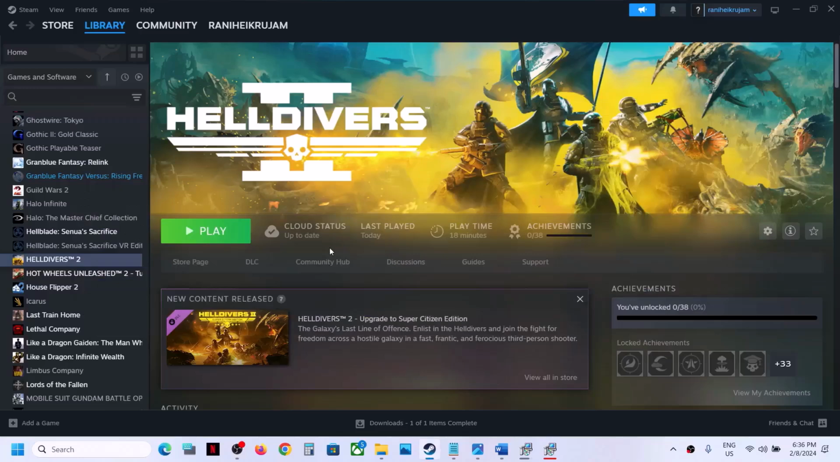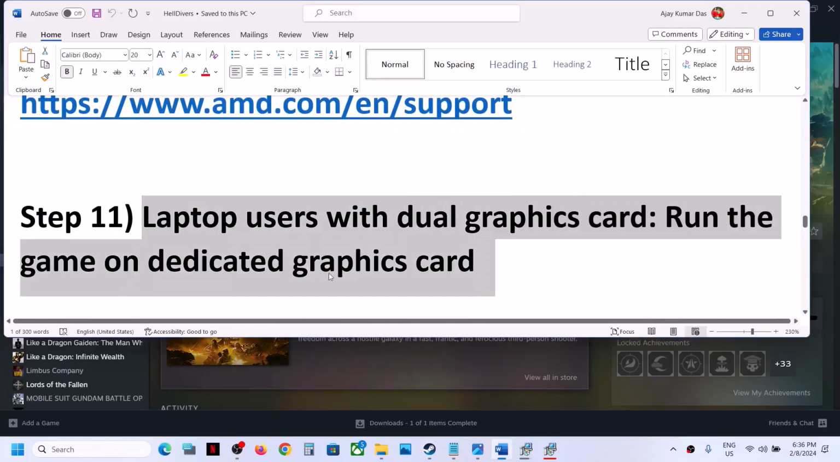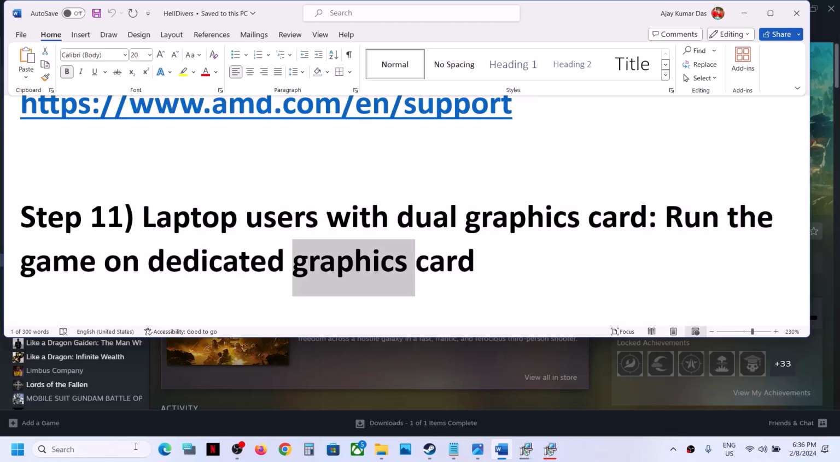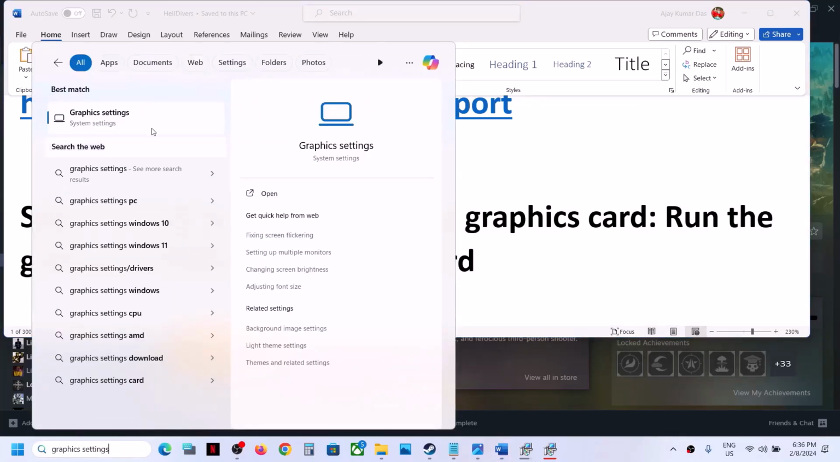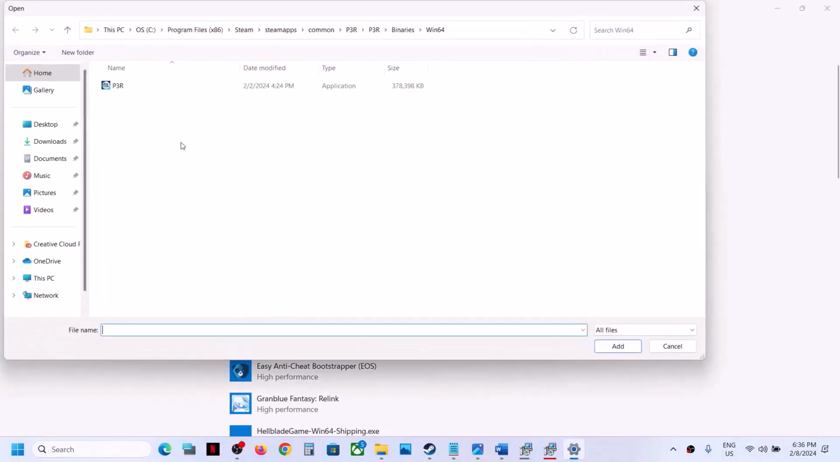Now the next step is for laptop users with dual graphic card. Make sure that you run the game on dedicated graphic card. Now for this, type in graphic settings in Windows search box and then click on graphic settings. Now click on browse over here and then go to the game installation folder.